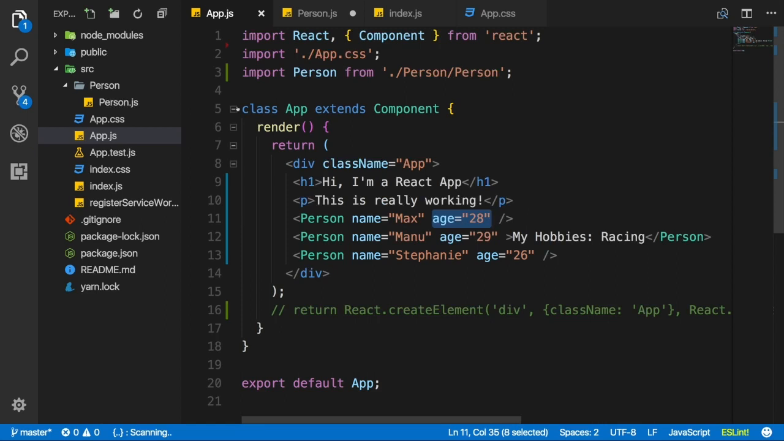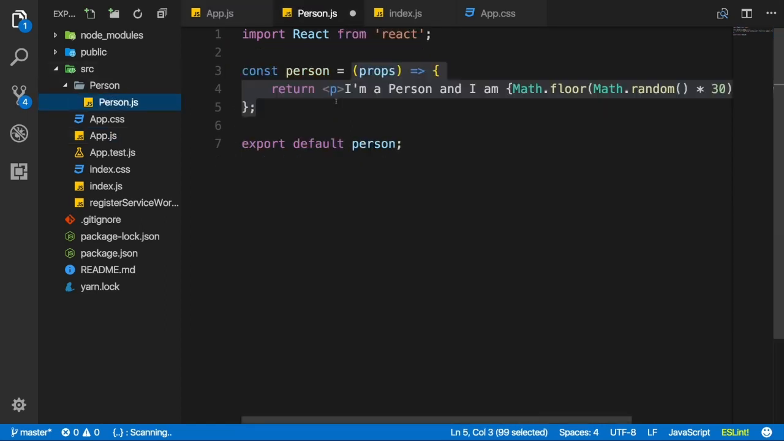Now, in React land, this is referred to as props, which is why I named this argument props, and I strongly recommend doing so that everyone else understands your code too. Theoretically, you're free to name this differently though. So now that we have props, we can get access to that name and age thing.